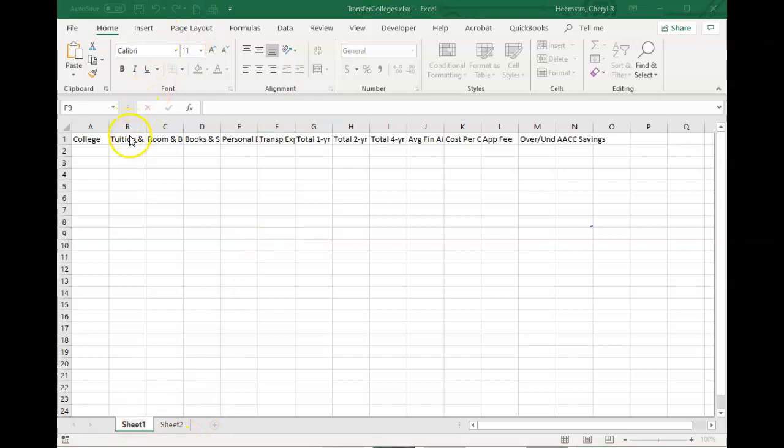So you can actually see the contents of each of the cells, what's inside the cell up here. So tuition and fees is over here, and then in N, you see it says AACC savings, and because there is nothing in O, then it bleeds into the next column. So there isn't any text in O1.